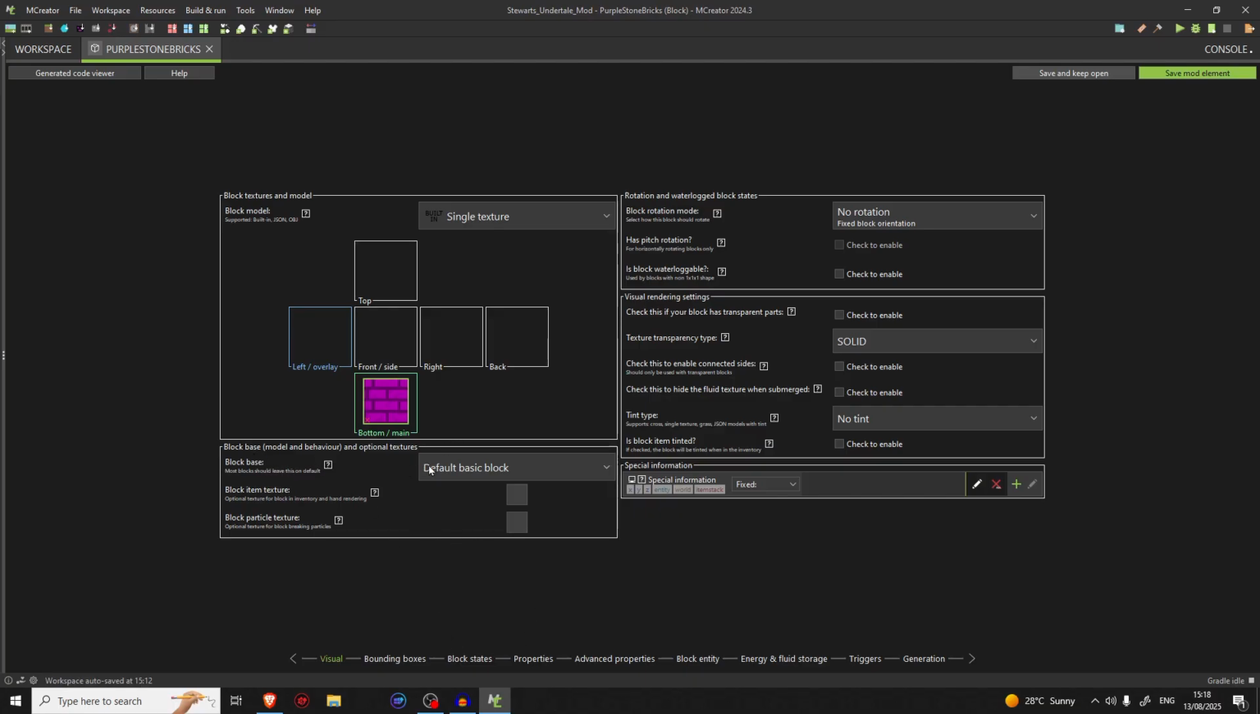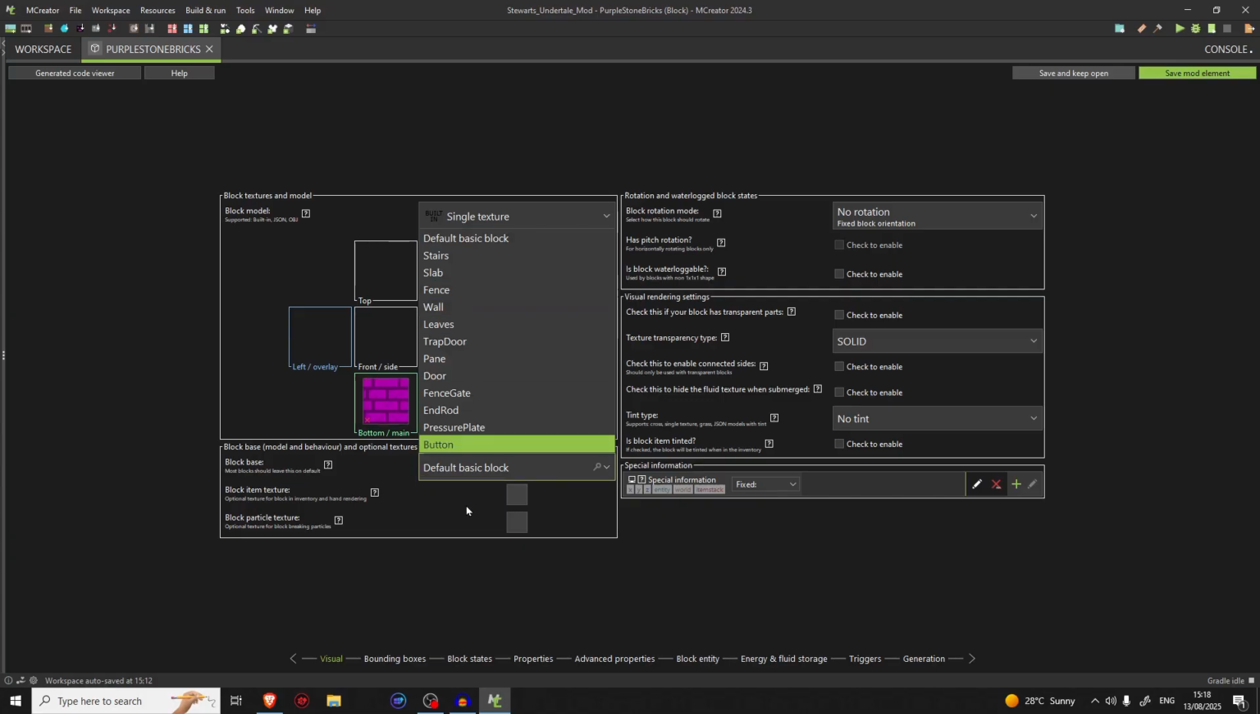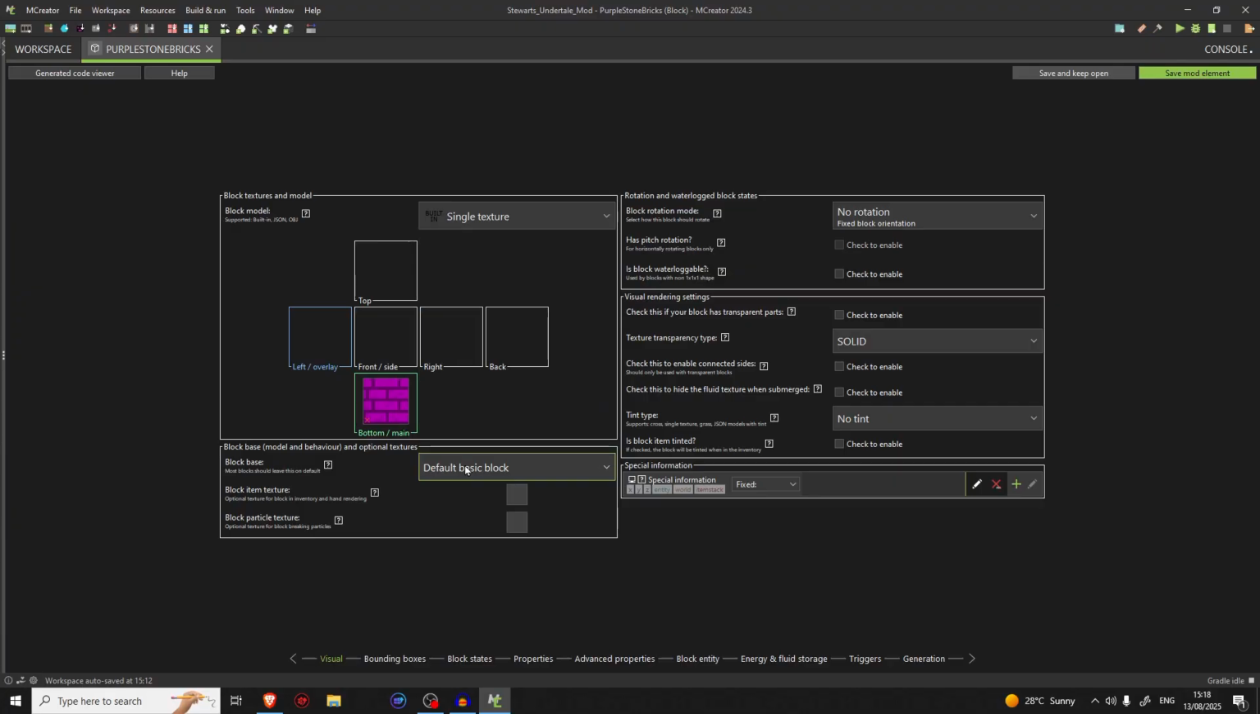Now, block base, for most blocks you should just leave this on default. You can make it like stairs, or door, or fence gate, or end rod, or pressure plate, or button, or anything like that. Block item texture. Basically this is just if you want it to look different when in your inventory or in your hand. For most blocks you probably won't want to do that, because by default it'll default to a render of the block.